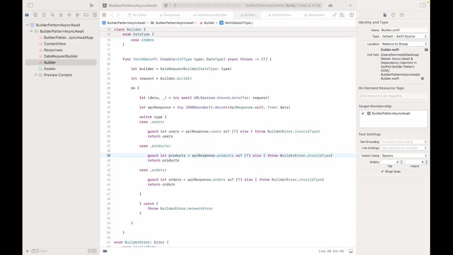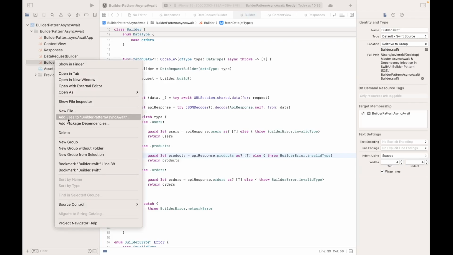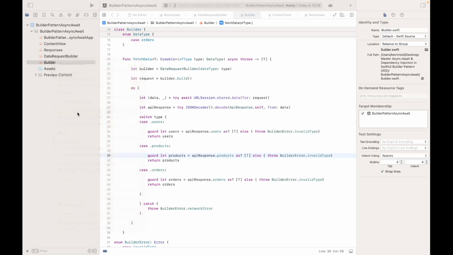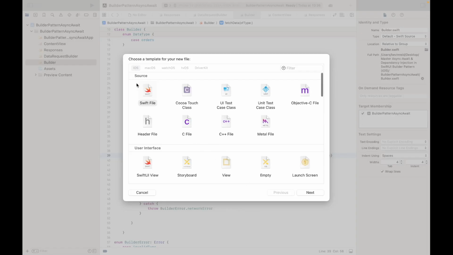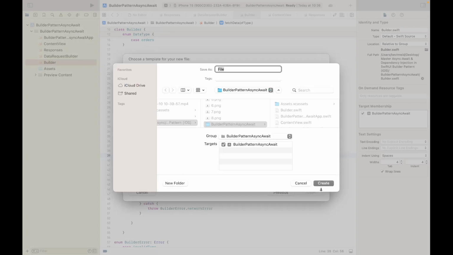In this tutorial, we will implement the list view model. The purpose of the list view model is to fetch data asynchronously from the builder pattern, where that data will be ready for the view. The first thing we need to do is to create a new Swift file. Name the file ListViewModel.